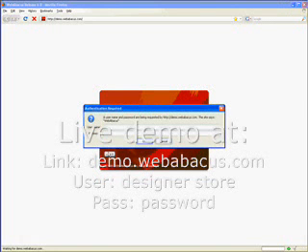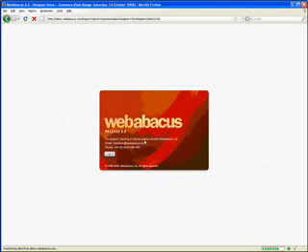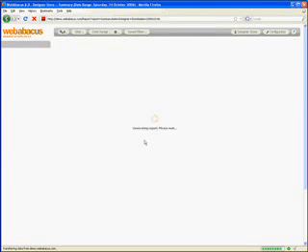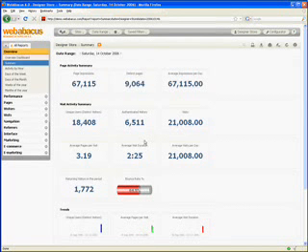Clicking on the login button, we're going to enter the username designer space store, and the password is simply password, all lowercase. We then log in and go to the default report, which is a summary report showing the top line metrics.